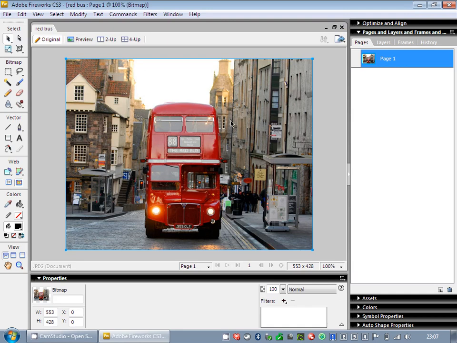Okay, so we get a picture of a bus. Now at the moment the bus does stand out quite a bit anyway in that image. It's quite a nice photograph, but I want the bus to stand out a touch more. Now one way of emphasising an object in an image is by blurring out the background, and that's what I'm going to do with this image here.